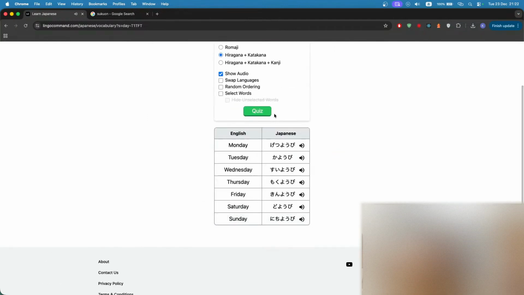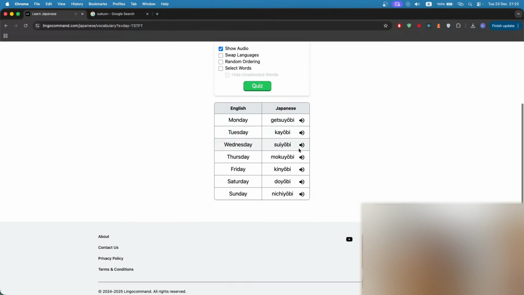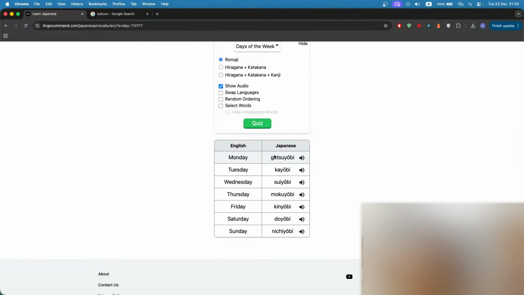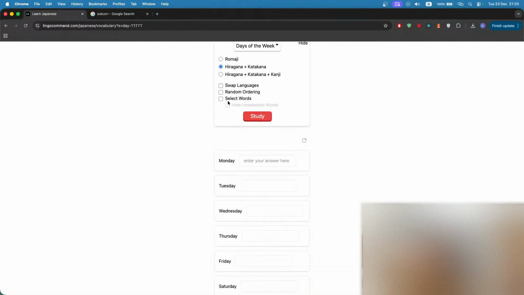So as you may have noticed, if I switch to Romaji for a second, there's a suffix, an end part of these days of the week. It's all yobi, yobi, yobi, yobi. So I guess the only thing I've got to remember is just this getsu, ka, sui, moku, kin, do, and nichi, the front. And I think actually the best way to do that is to swap the languages. So we're going to go straight to the quiz.